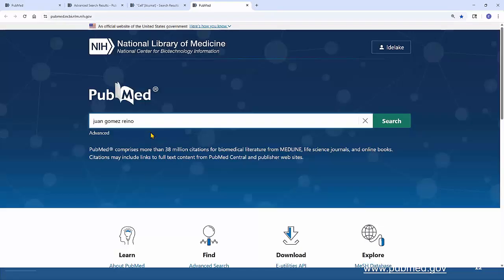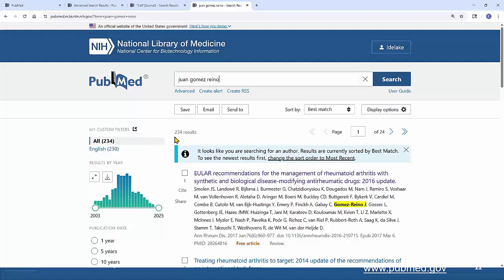You don't use any punctuation tags or quotes. As I mentioned a moment ago, you can enter full names in either the natural or inverted order. If you choose that inverted order, then it's optional to include a comma after the last name. You also may have noticed on your handout that this is a hyphenated last name, and including that hyphen is also optional. All right, so we'll run this search. And we have 234 results up here.